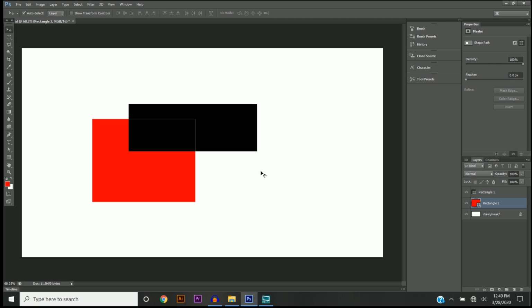We can also change other options on this layers panel. We can change the opacity. So if we're clicked on a red rectangle, we can actually change the opacity. So we can change it to 50. We can change it to 11 so that it's barely noticeable. But I'm just going to go ahead and change it back to 100.